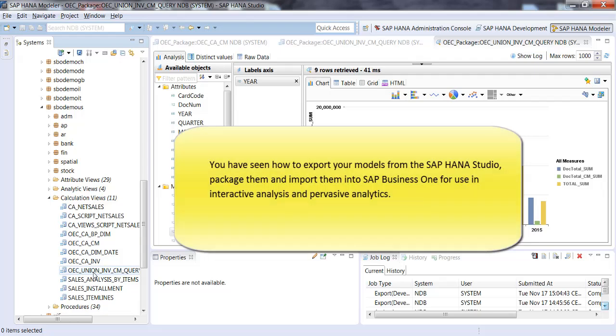You have seen how to export your models from the SAP HANA Studio, package them and import them into SAP Business One for use in interactive analysis and pervasive analytics.